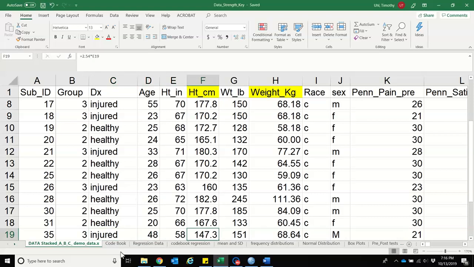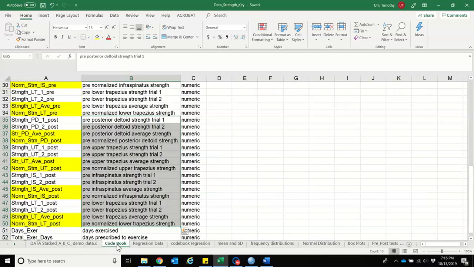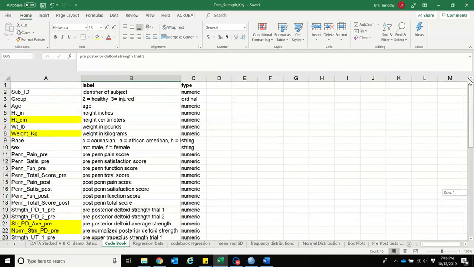Okay, so the second part that I didn't really get into was the code book. I showed you how to transpose the data. These are all my headings, and so I have label and type. Type represents what type of data. Is it numeric data, ordinal data, or string data, which means it's a word. Most of this data is very much numeric. And then the label is, what am I calling this data? What does it all mean?